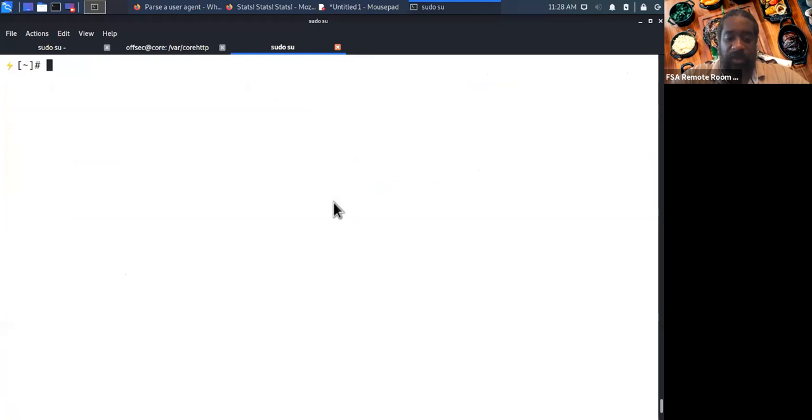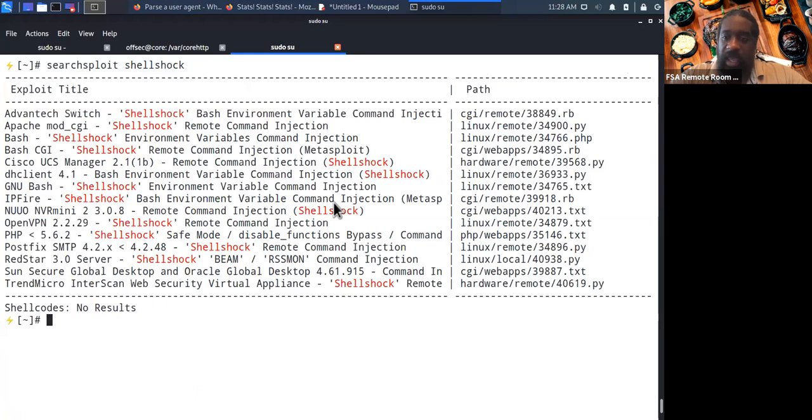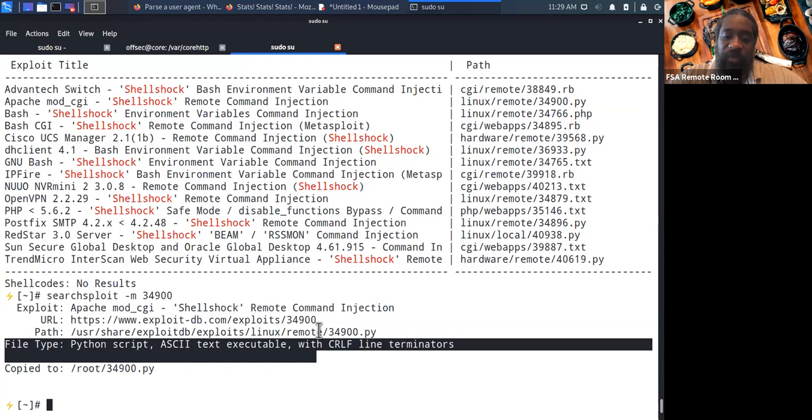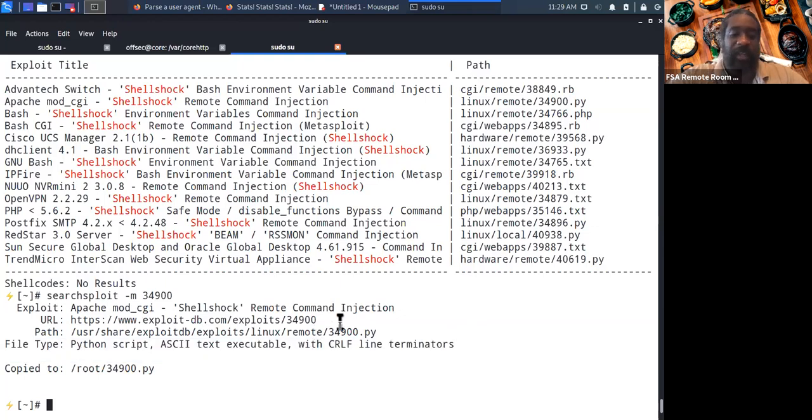So if I were to do searchsploit, and what was it? Shellshock, which was 34,900. So I'm going to do searchsploit -m 34900. And if you pay attention, it will actually tell you: file type Python script with carriage return line feed line terminators. To be honest, I never read this, and I just do dos2unix by default.